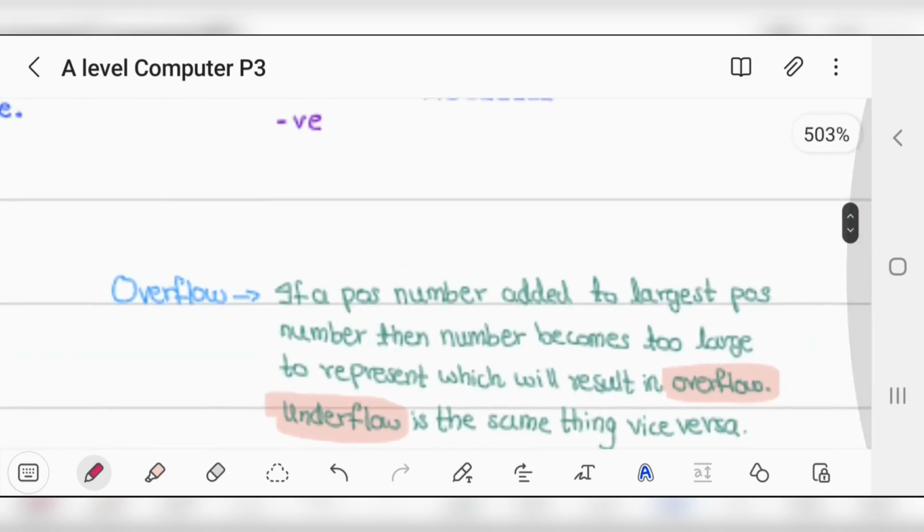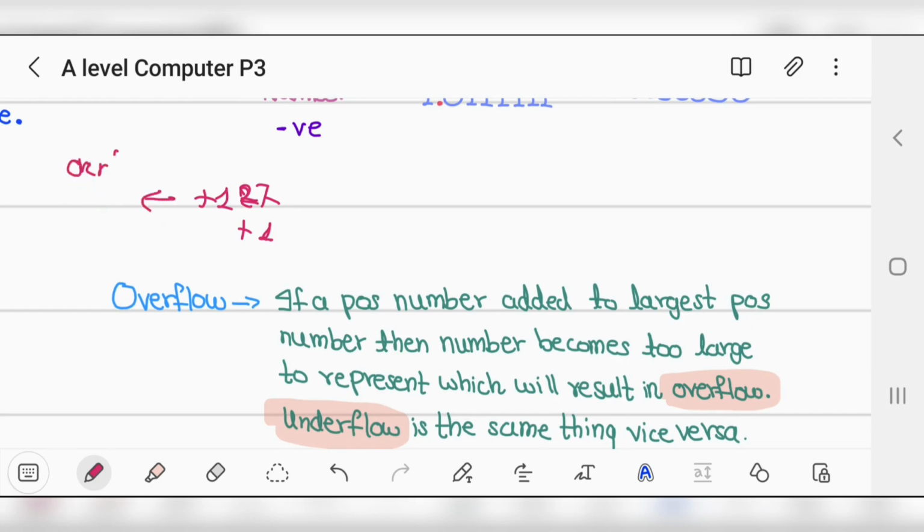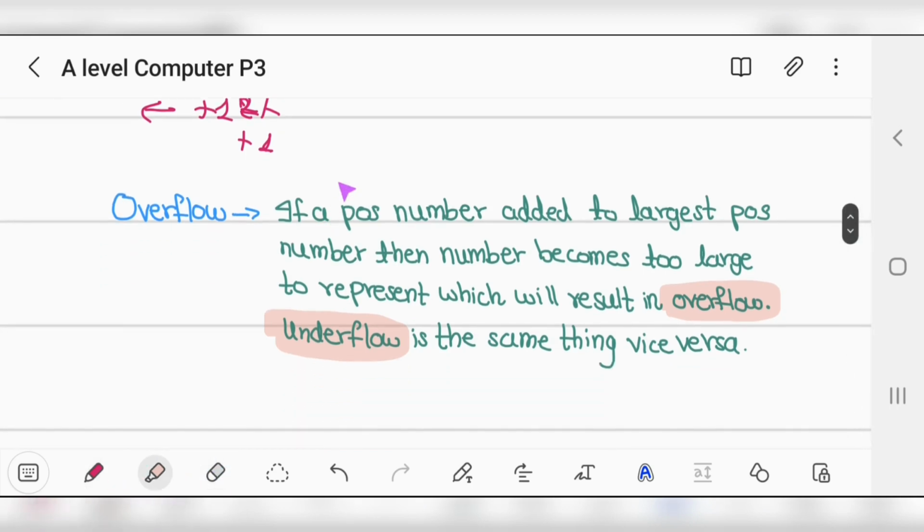Now moving on to overflow. Supposing we have the maximum number, for example 127 is the maximum positive number, and we try to add one more, then it becomes overflow. It won't be countable, it can't be represented any further. That's what overflow means. Overflow and underflow: if a positive number is added to the largest number, the number becomes too large to represent in binary, which will result in overflow. Underflow is the same thing vice versa. If it is the lowest number and you subtract one more, then it will become underflow.